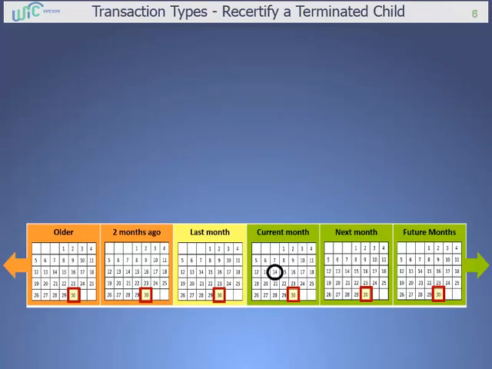Let's take a look at this calendar. On it, we have left off the actual month names, but let's pretend that this day is today. For the terminated child, you'll look at their cert end date and then decide if it's in a current, future, or past month. Let's look at what you would do in each of those situations.